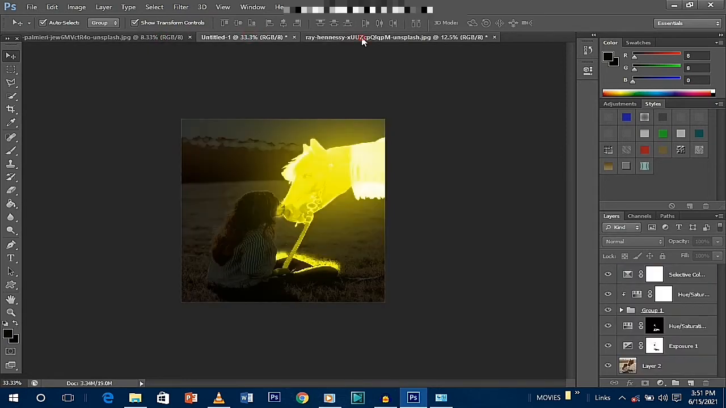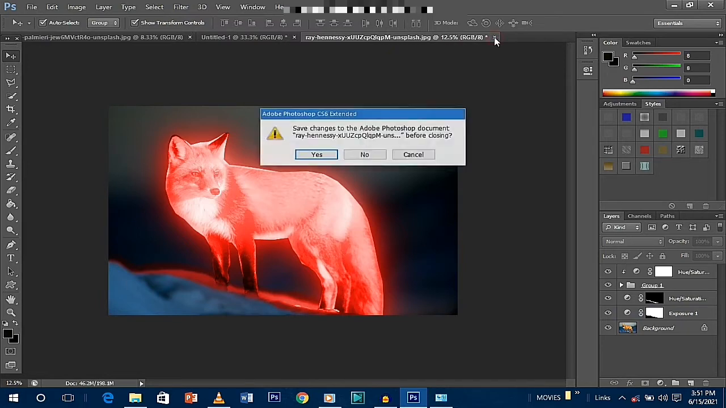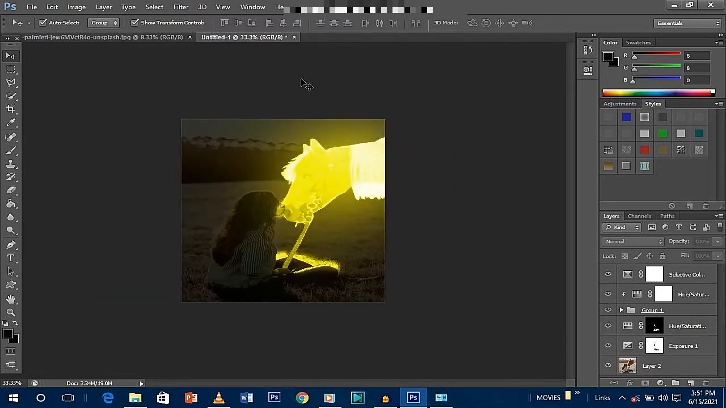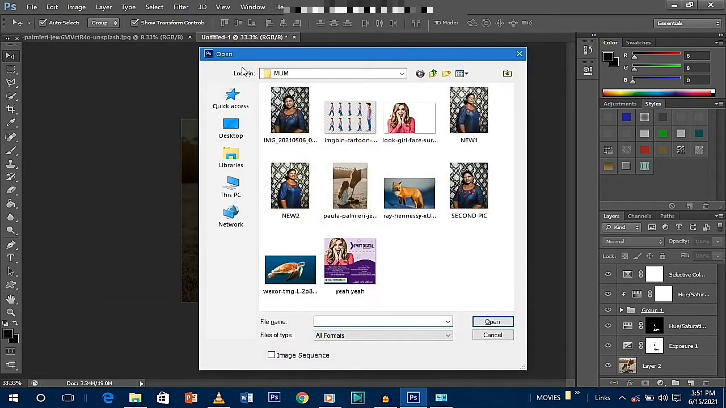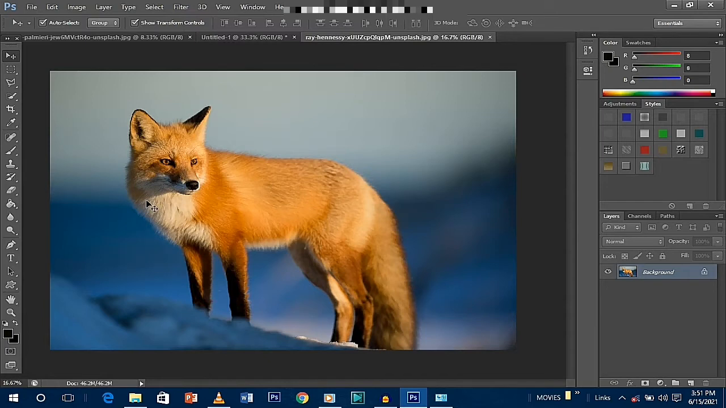Oh my god, I think the image actually opened already, so let me just clear this up. No, I don't want to save it, so I can do it again. Let me open it up again, and fine, we're in. So here's our image. We want to make this fox glow.